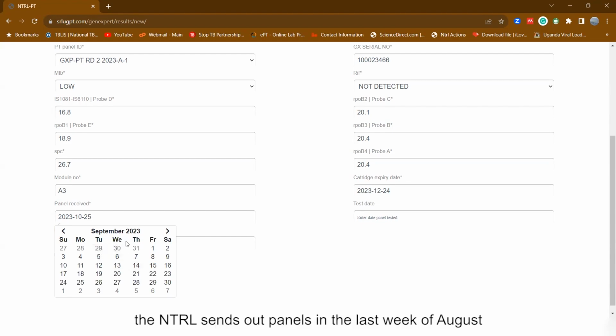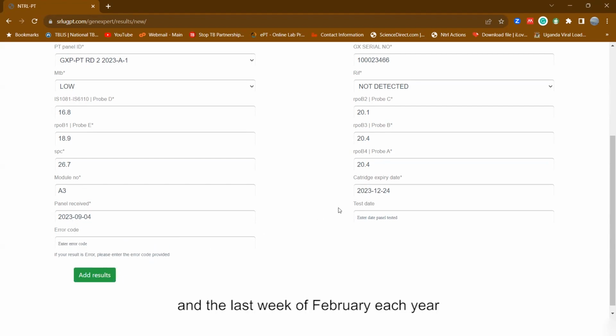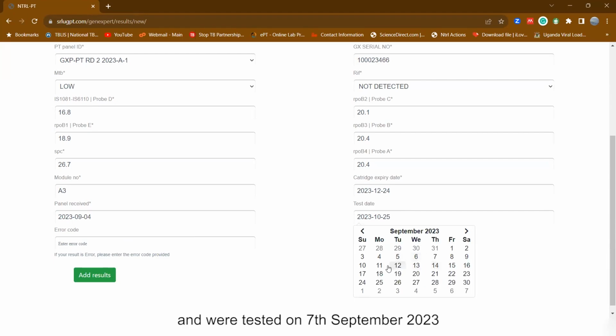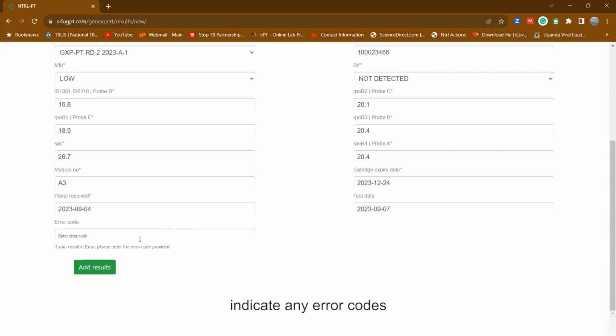The National TB Reference Laboratory also sends out the panels in the last week of August and the last week of February of each year. So this time round at my facility, the samples came in on 4th September 2023, and I tested them on 7th September 2023. I didn't get any error code.